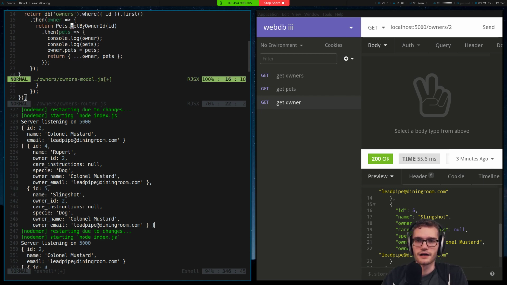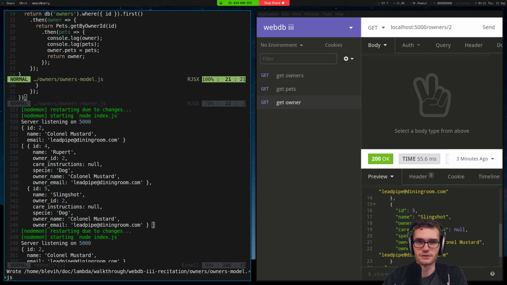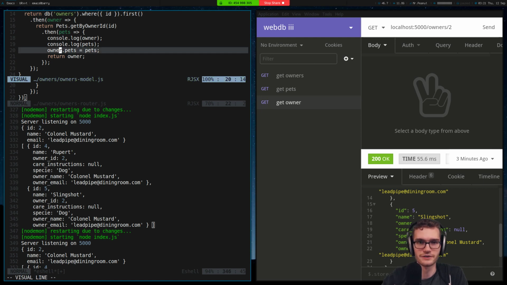But I have my owner object here. I'm the only person that has access to it. I can add a new key to it and then return it, and no one will be any wiser about what's happened. That's what I mean by local mutation. This function, it's local to this function. We can mutate it. It's very clear that this mutation is happening at this exact point in time, and then we return it, and people can go on their merry way with it.